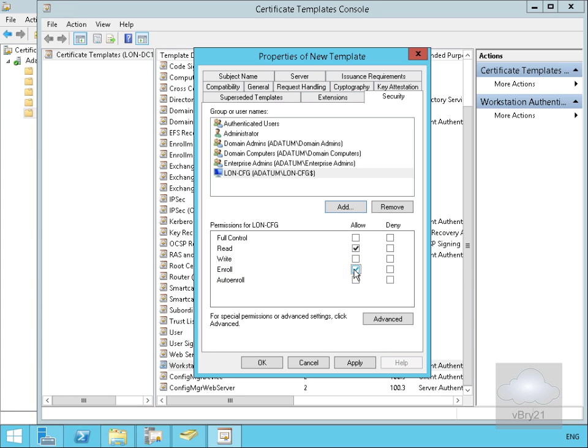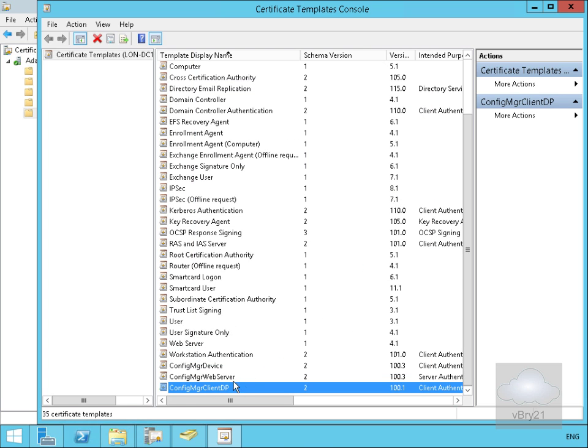And again, we'll select OK. So we've now created our 3 templates that we require for the certificates for Intune integration and mobile device manager integration. And now all we need to do is decide, actually verify and set up that these certificate templates can actually be issued.